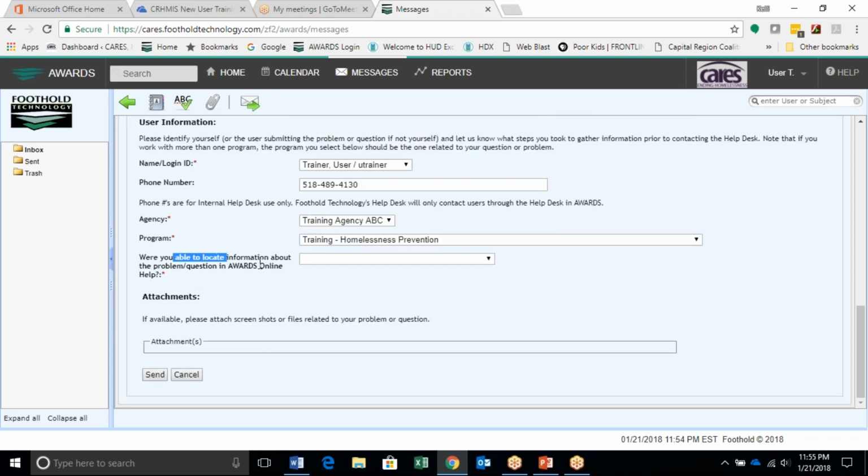Last question: were you able to locate information about the problem or question in AWARDS online help? This is a triaging question, I'm assuming, for Foothold. You have the options to say, yes, I did find the information; no, I didn't, I did not look in online help; or this is a question or just a data change request. Say yes, say no, say whatever you want. We never, ever, ever look at the answer to this question.